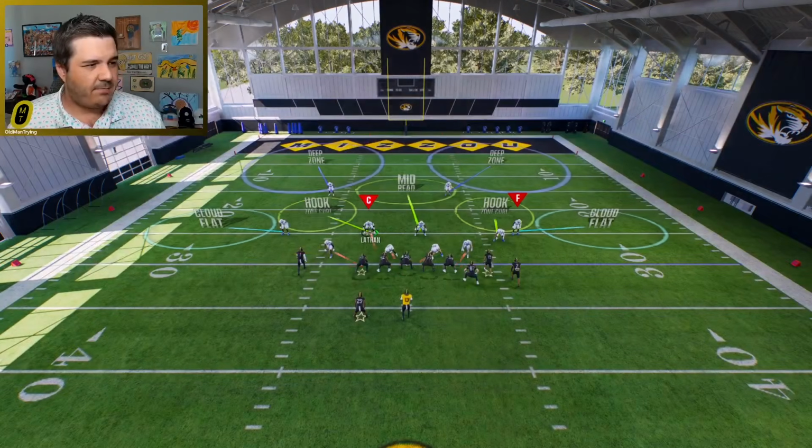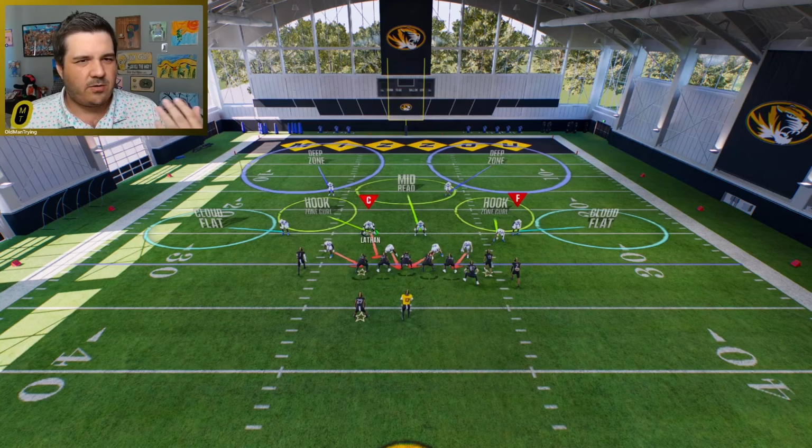So for the Tampa 2, this is one I don't do if it's left or to the right. You 100% can.